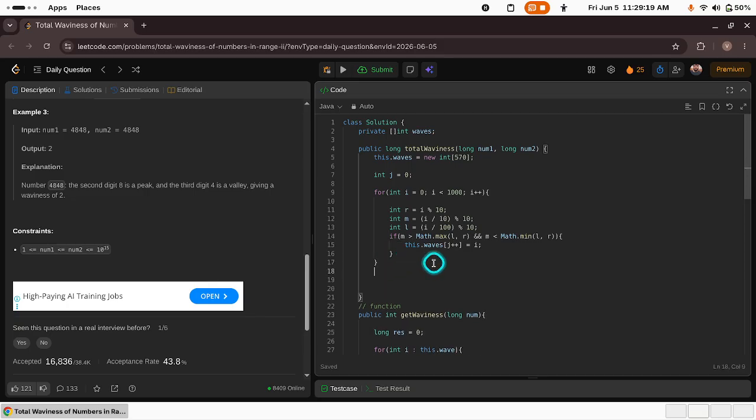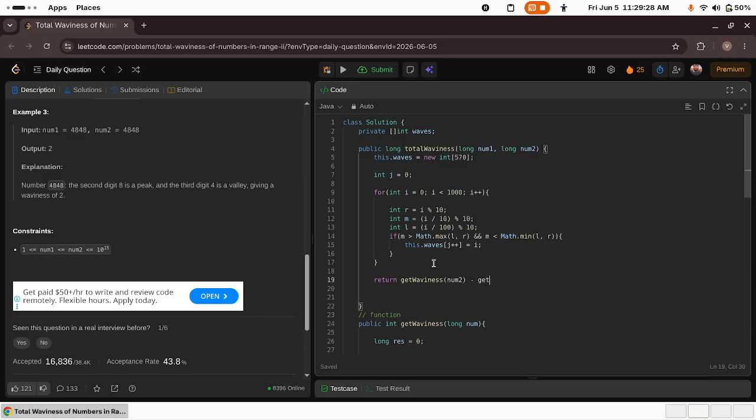Once it is done, I'll do what? Return get waviness of num2 minus get waviness of num1 minus 1.